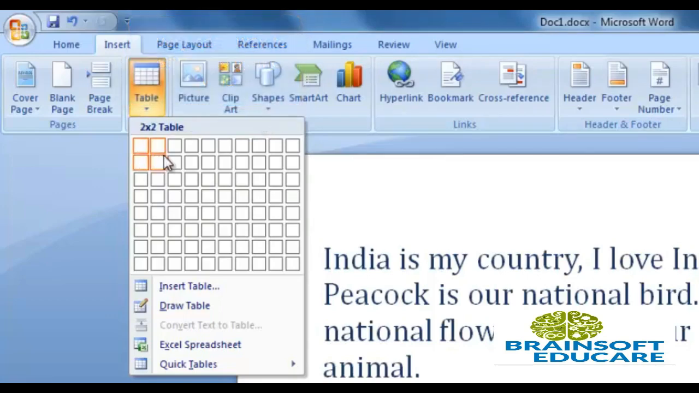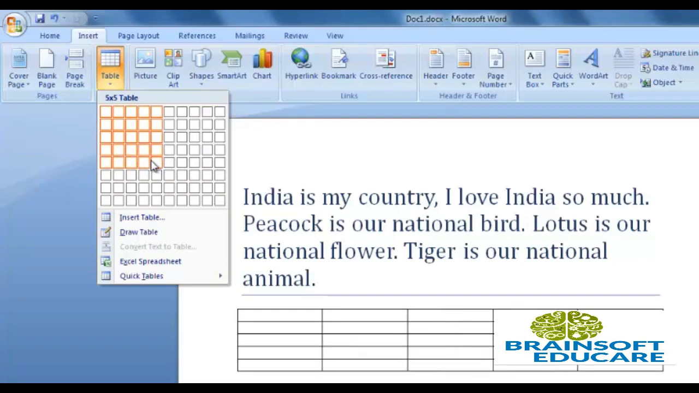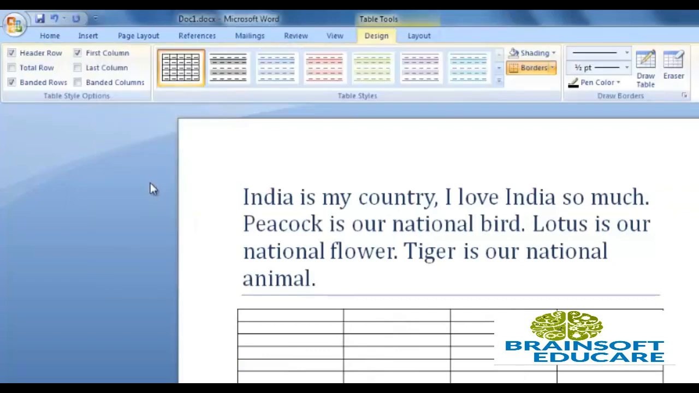We can simply select the table dimensions, and as you can see, the preview of our table is being displayed where our cursor was. So if we select a 4x4 table, it will be displayed as below. Suppose we need a 4x7 table, and as we click on that, our table is being inserted.